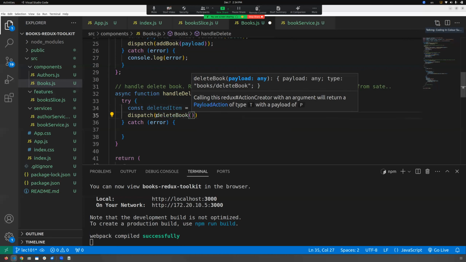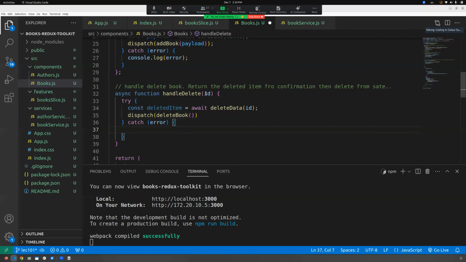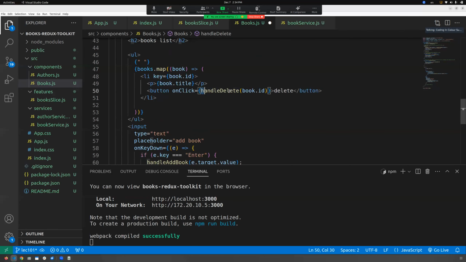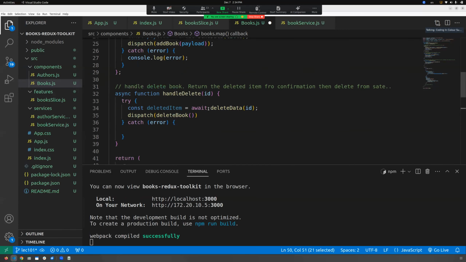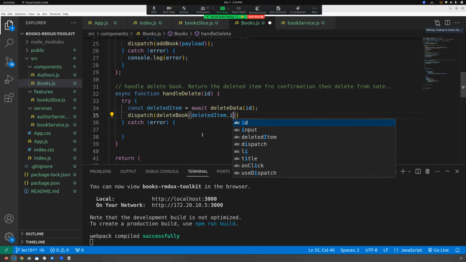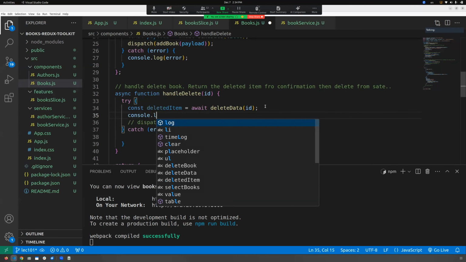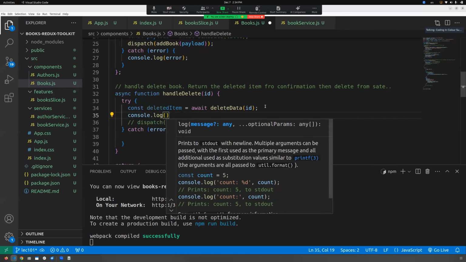So here is what I was talking about: you can take the ID and pass it directly to deleteBook, which is coming from the button that is clicked. Or you can wait for the response, and then after that you say deletedItem.id. Or actually, let's take a look at the received response from the deletion of the API.